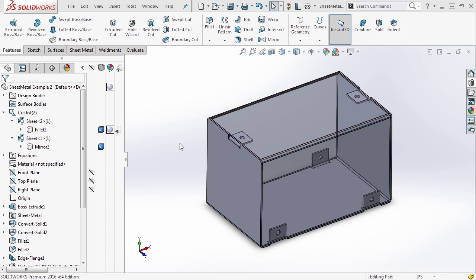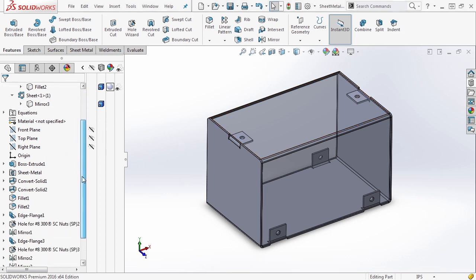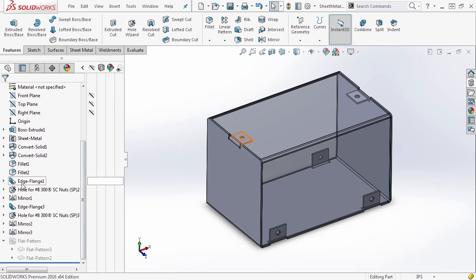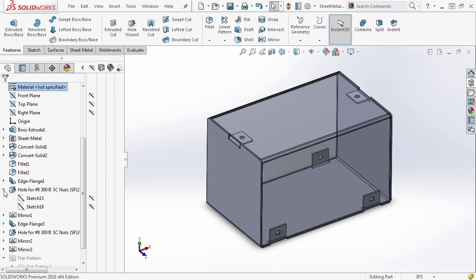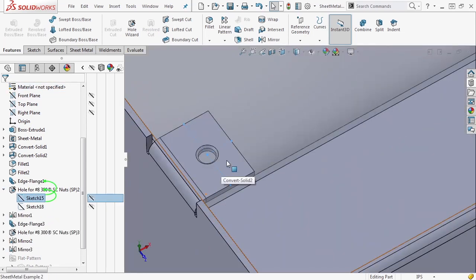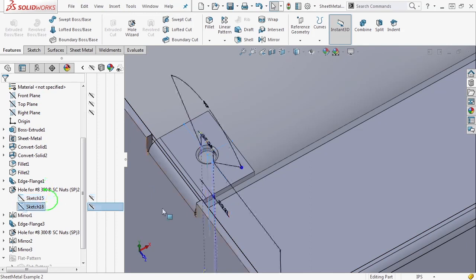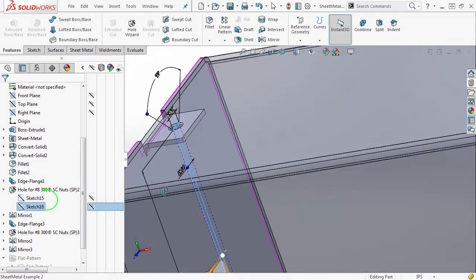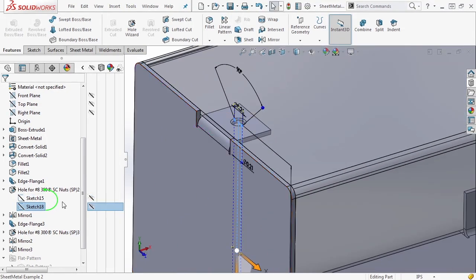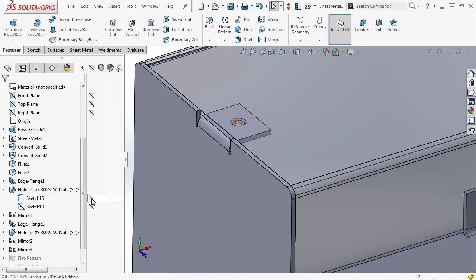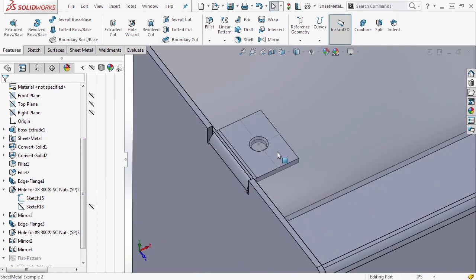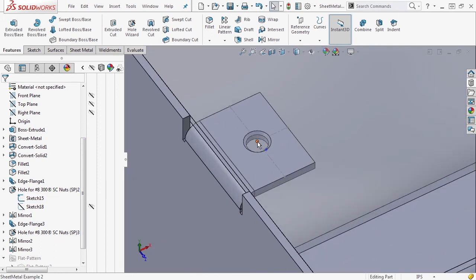And there are several different ways that you can approach that, but let's take a look at what we have available to us now. So inside of this edge flange, when the hole is created, if we expand this feature, we have two sketches. Sketch 15 is the one that I created inside of the hole wizard feature. Sketch 18 is the sketch that was created in order to make our revolve cut. So what we want to do in this case is show sketch 15, and now we have a perfect reference for where the center of that hole needs to be.